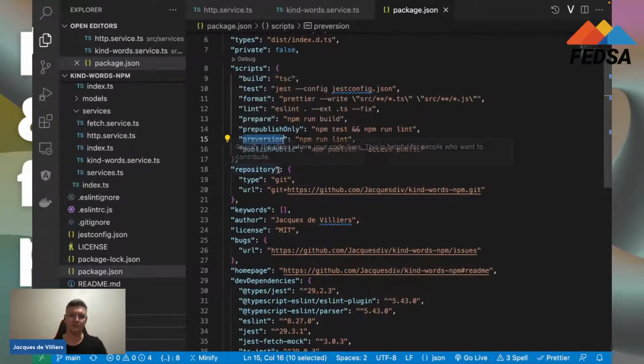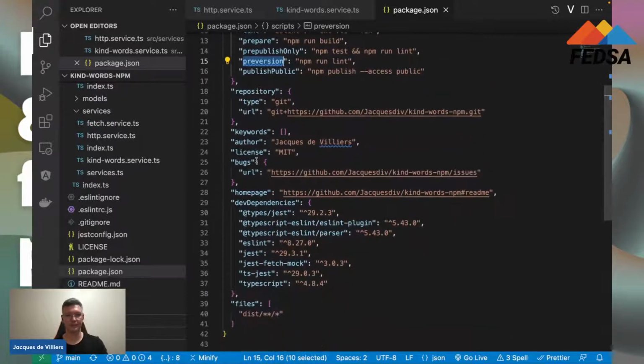Okay, so we'll get into the scripts in a little bit. We can add keywords for our NPM package, and this will just help with the searchability of your package. So if you want to make your package come up a lot easier, just add a bunch of keywords. So then when people search, your package will come up. So add relevant keywords, not a whole bunch.